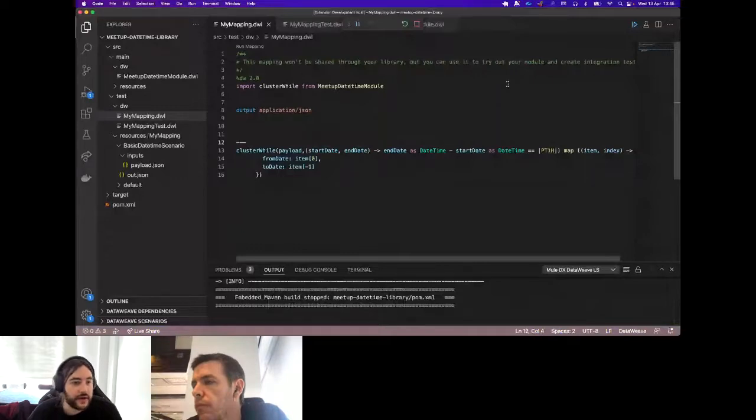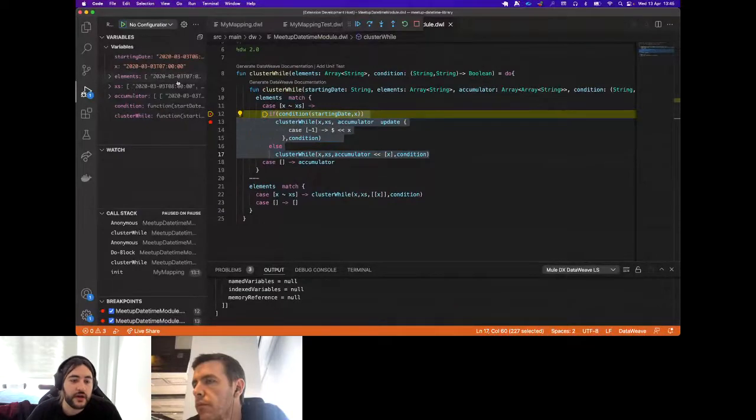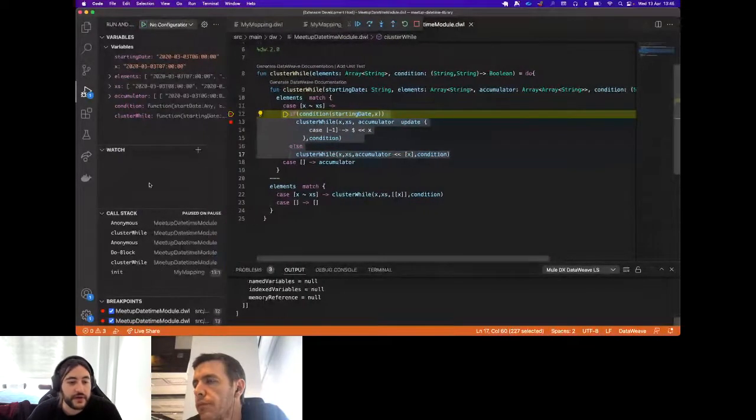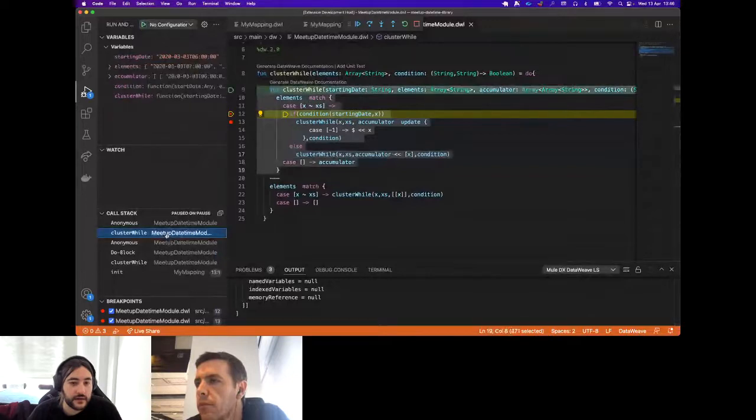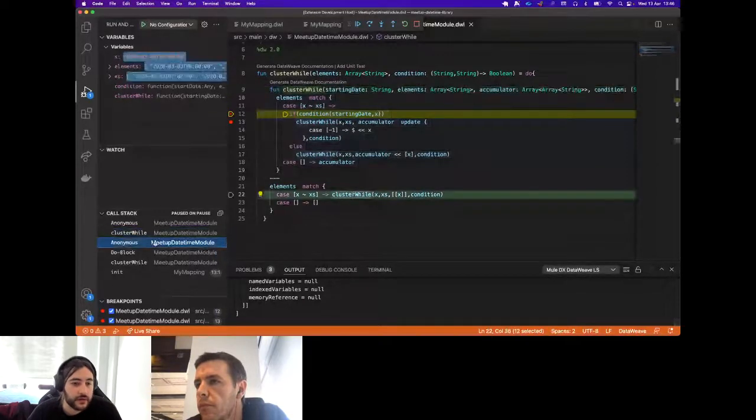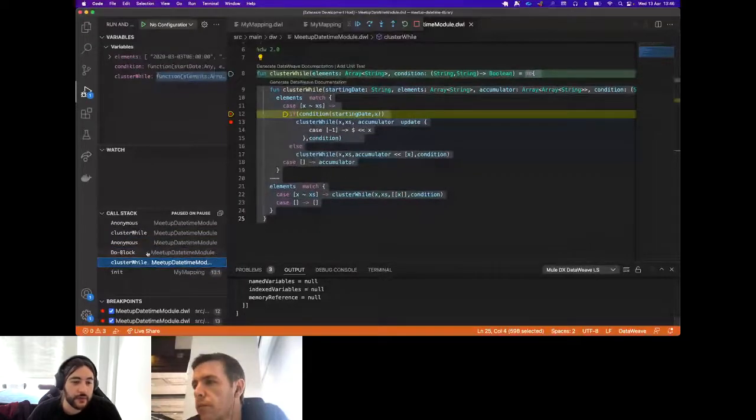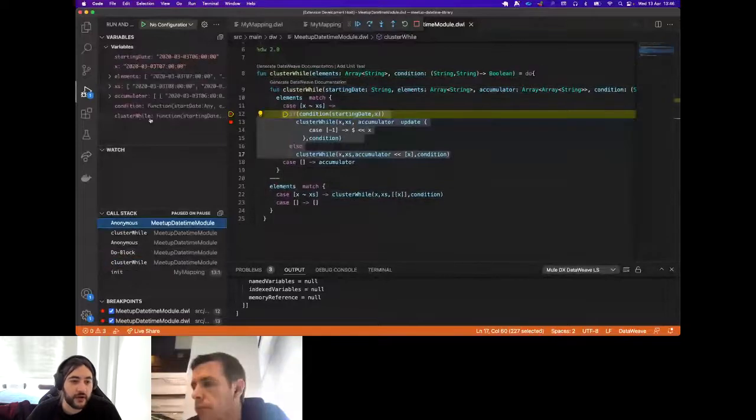Okay, so now I'm here. The debug section, this is from VS Code, is this one, right? And you can see here all the information of my execution, even the call stack, right? So you can go through the call stack and see what are the calls that were made until you reach the point of your breakpoint. You can see also the condition, all the function, the accumulator, the elements, and your dates right here.